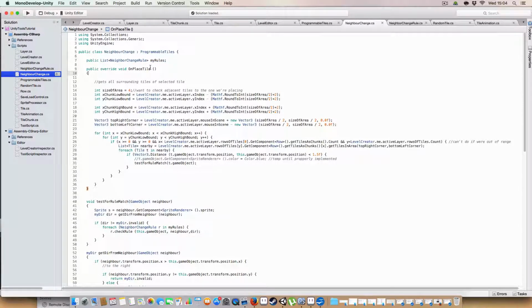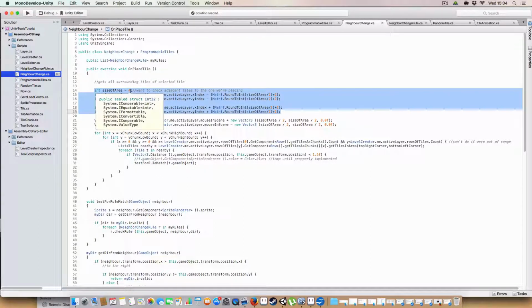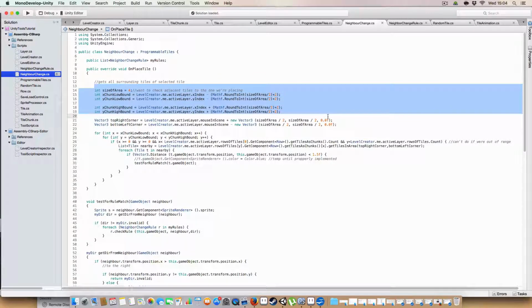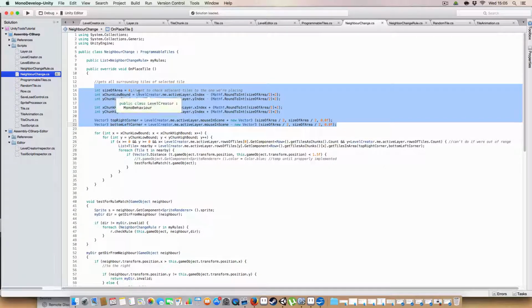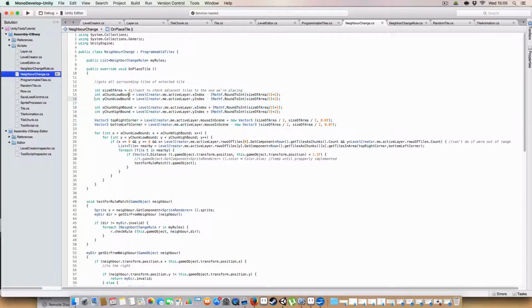When the tile is placed, this method is called. Basically, what it does is it gets the adjacent tiles to it. So it has a size area for. I explained it uses the same code as last time, the brushes, when we wanted to get a square area, but we're using a fixed size because we only want the immediately adjacent tiles. So we use a size of 4, and that gives us all the tiles adjacent to whatever tile we've selected.